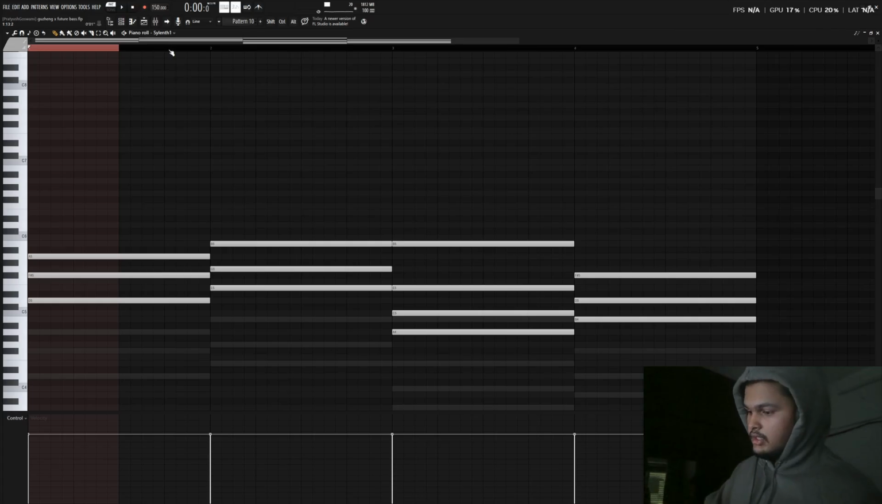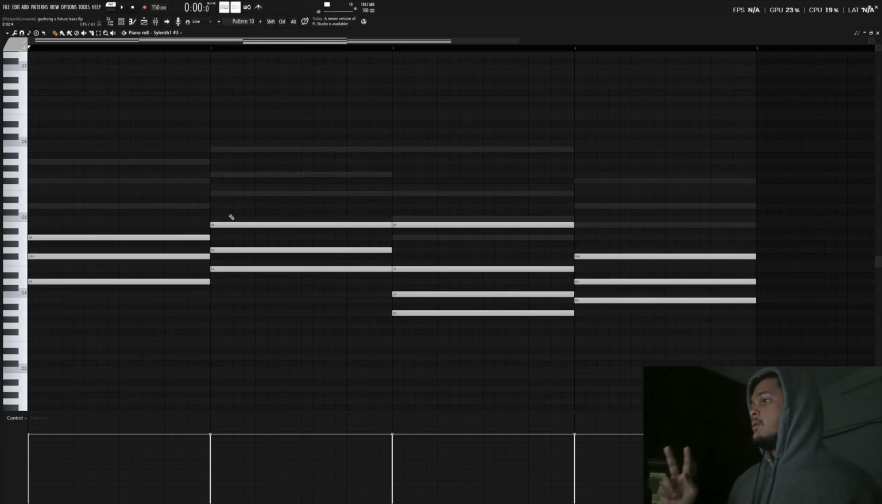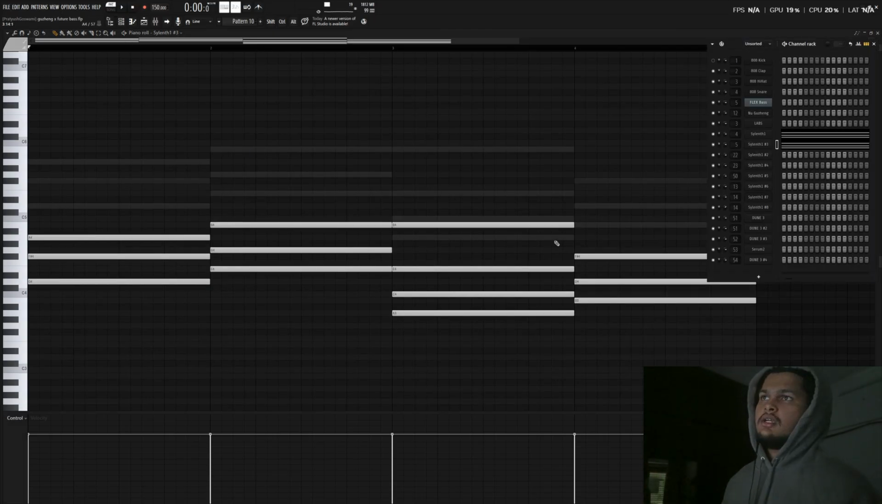Let's see what I've done here. There's two layers over here. One is pitched up, one is pitched down, two different octaves.